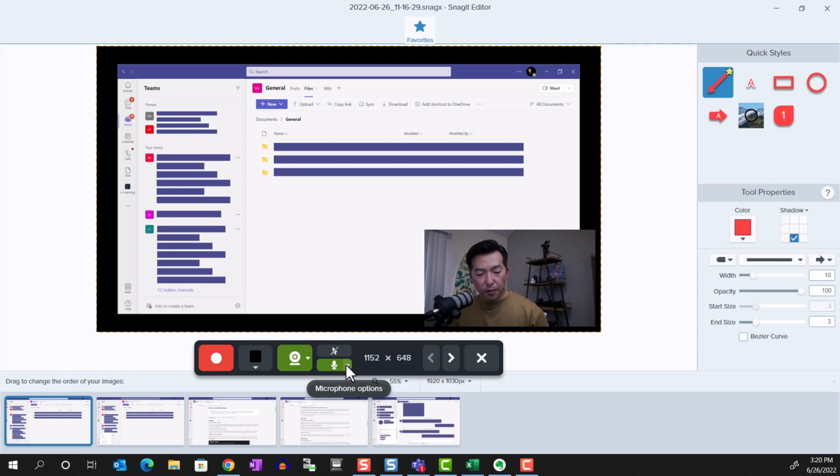And for your microphone option, you can hit the drop down, make sure that you have the correct device selected. I'm choosing Zoom P4 as that is my audio interface. And as you can see, as soon as I selected that option, you see the audio meter here.